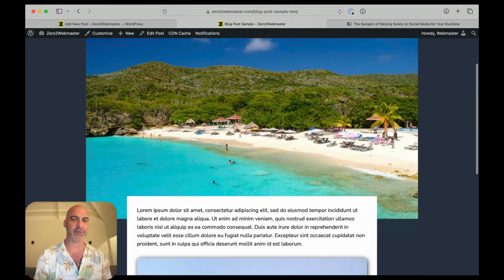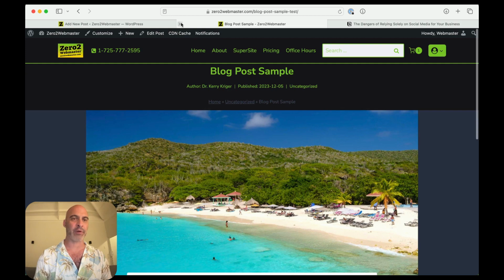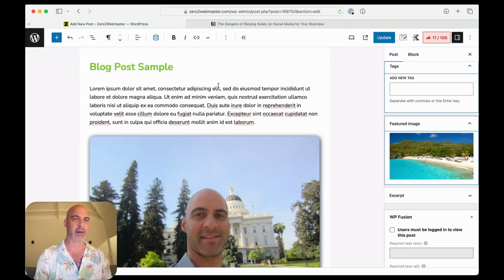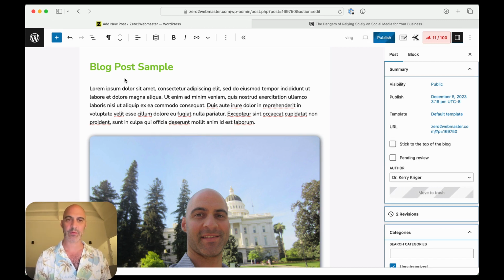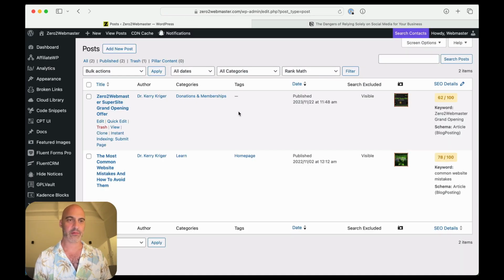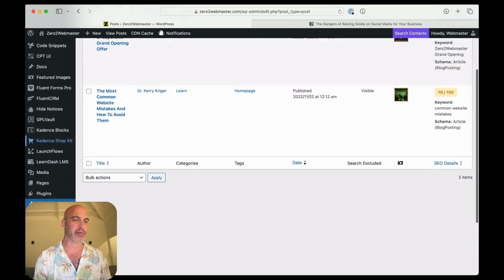But let's not do that. Let's actually create our real post. So let me just X out of there, come over here. And if I wanted to get rid of it, I could just say move to trash, and it'll probably take me straight into the dashboard once this is trashed. Let's see. All right, indeed, we're in the posts section.